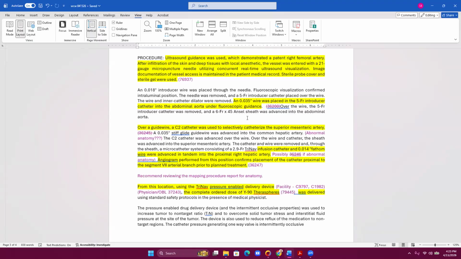Okay, so now let's look at the next portion of the procedure where the embolization is going to occur. So we see here that the TriNav pressure-enabled delivery device is being used. So depending upon which setting you're coding for is going to affect the coding. If you are coding for the professional fee, you're going to report 37243. If you are reporting for an office-based lab, you're going to report 37243.